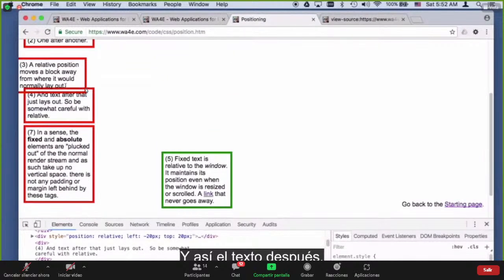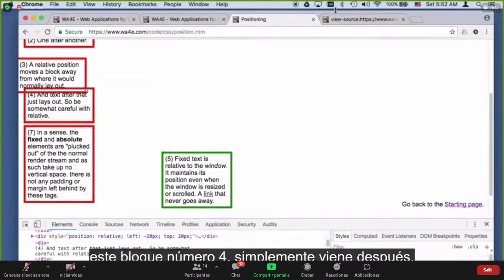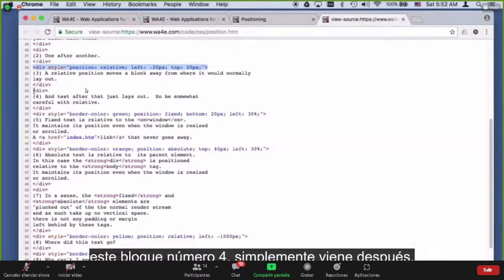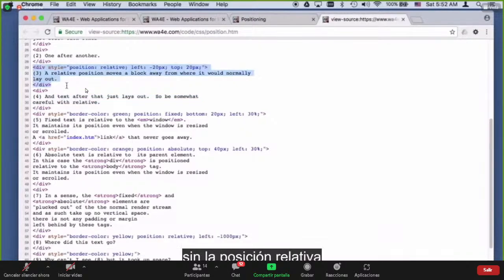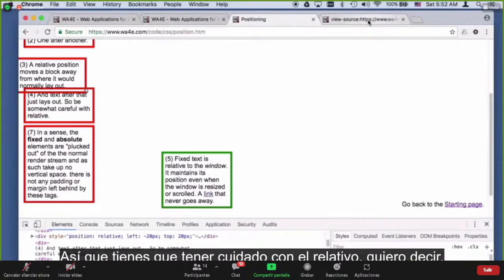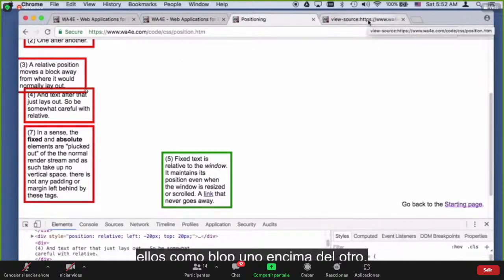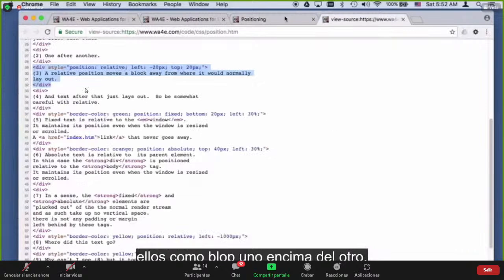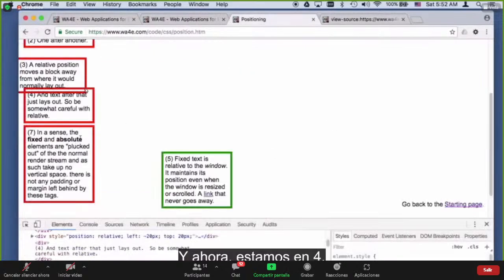And so the text afterwards, this number 4 block, just comes next. It's as if this laid out without the position relative, and then this came afterwards, but then we just shifted it, and that's why this overlaps, because this corner here is where 3 would have finished with a normal layout. So you've got to be careful with relative. You don't usually want them to blop on top of each other. Okay, and so now we're in 4, and then we're going to look at 5 and 6.